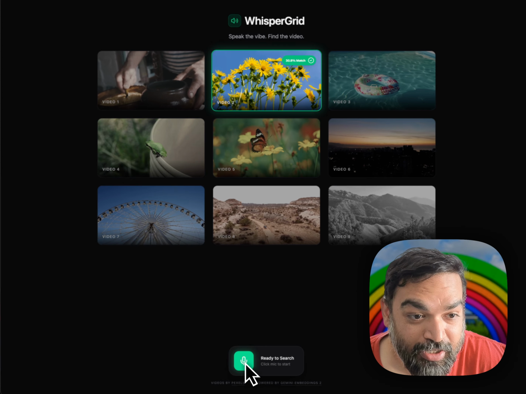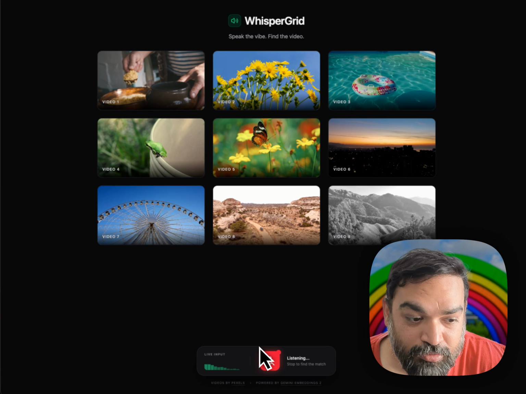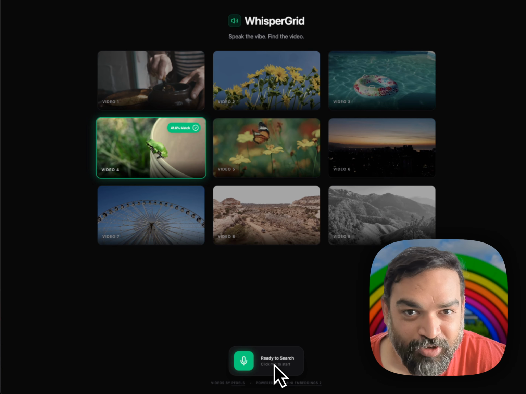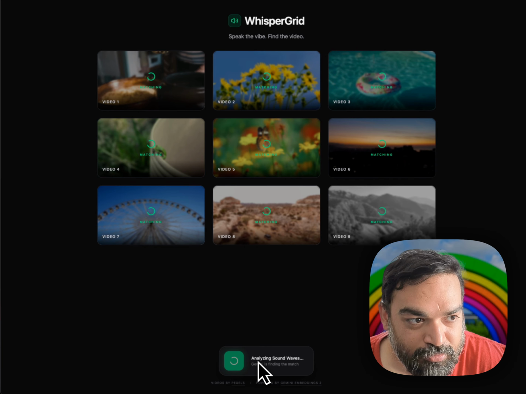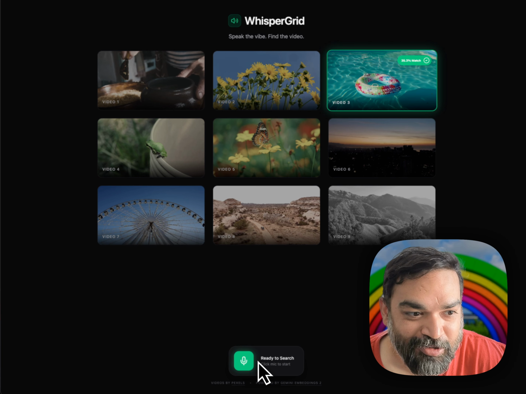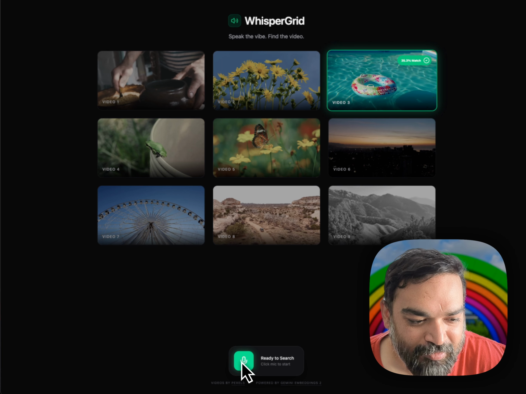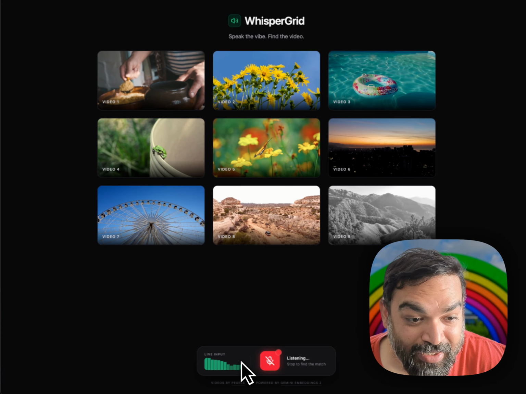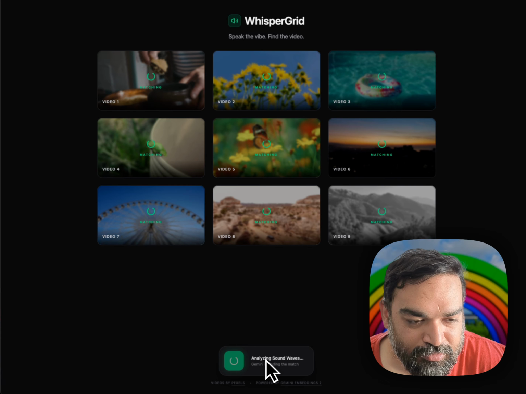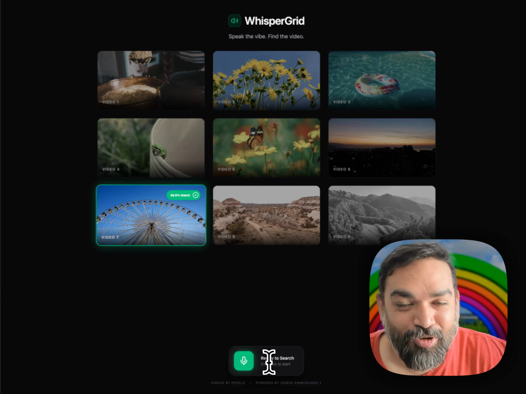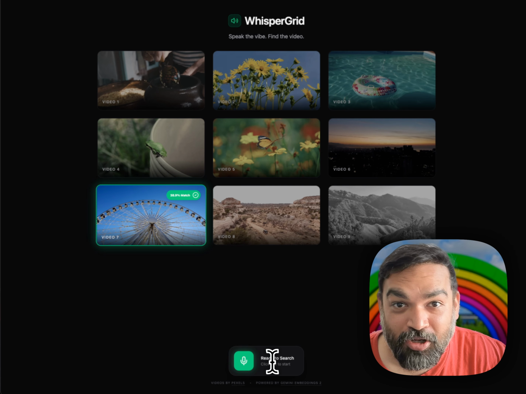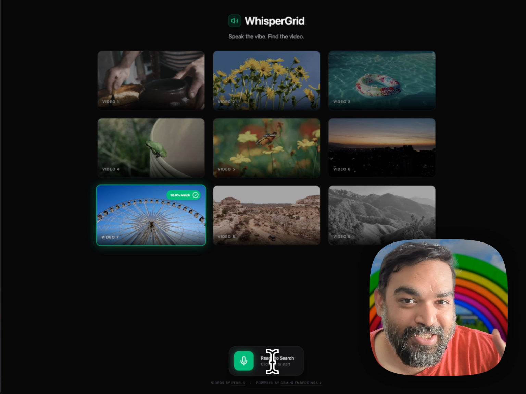Let's see. Let's try it again. Green frog. Perfect. Right? Pool of water. There you go. Right? Spinning wheel. Finally. That's a quick demo of how you can implement multi-modality with single embedding model and single API call.